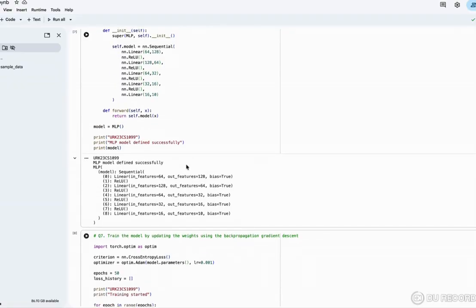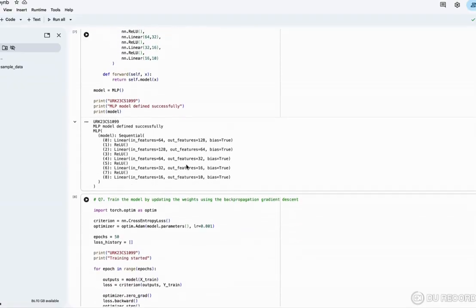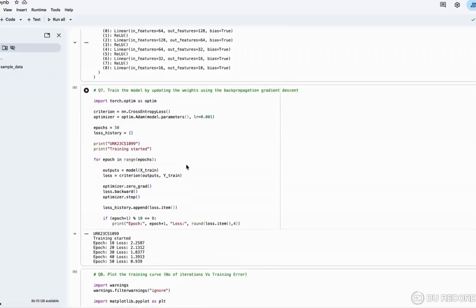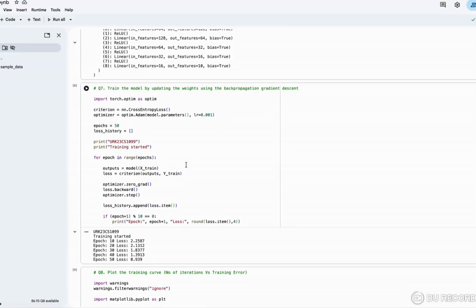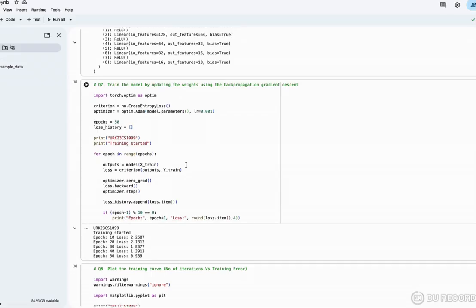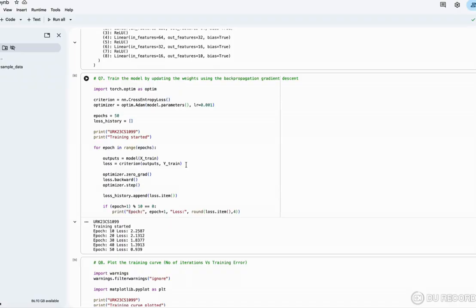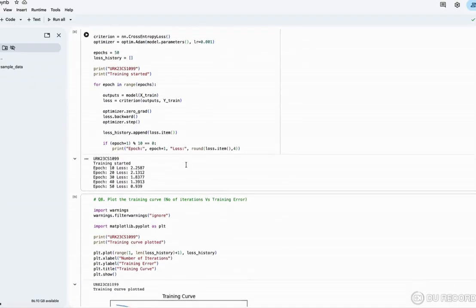Train the model. Here I train the model using backpropagation and gradient descent. I define the loss function and optimizer and then update the model weights iteratively to minimize the error.